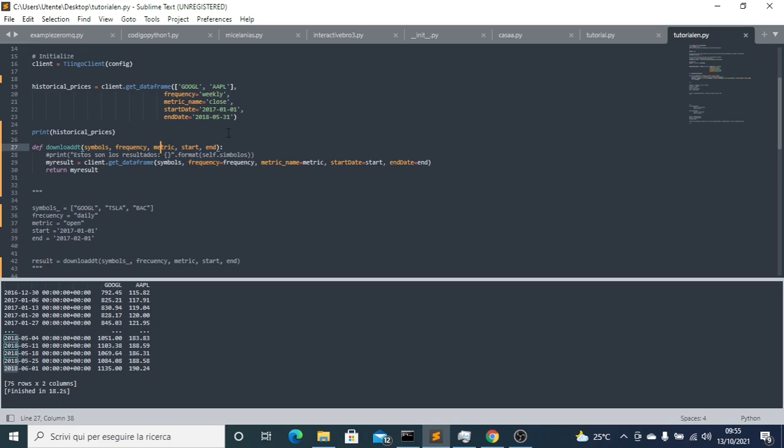And pretty much I am telling, okay, symbol is gonna be the first parameter that is gonna be associated with this part over here. Then frequency is gonna be the second parameter, which is gonna be associated with frequency. Then metric is gonna be the third parameter, and so on, start and end. And finally, we get the data and return, obviously, the data.